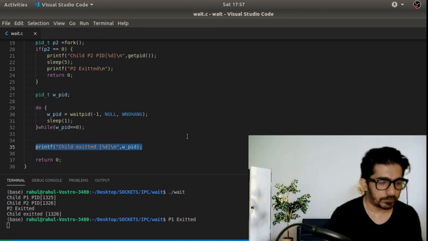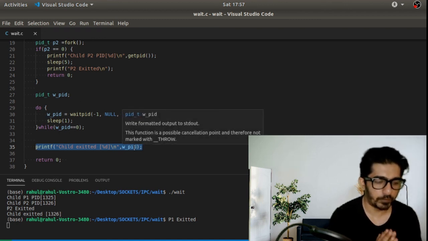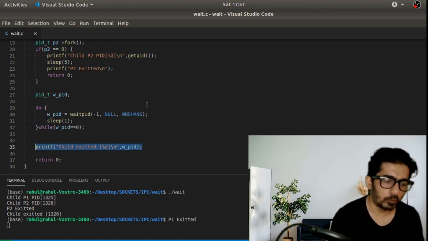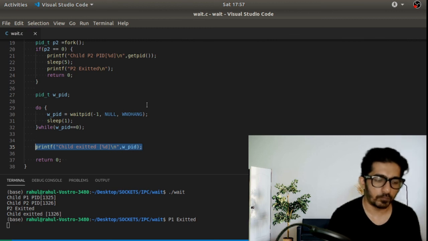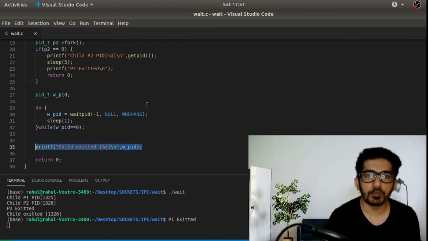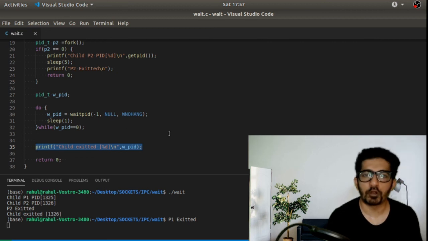So I think you understood how we are using the non-blocking call to check our child processes, and also we have seen how we can make our CPU release some resources by using the non-blocking calls.